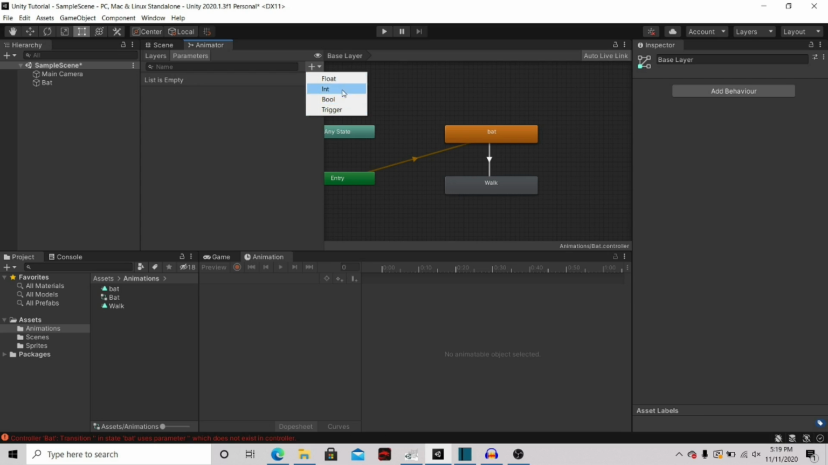And you can set up transitions using any of these things, but perhaps the simplest one that I'm going to show you is bool. So I'm going to make 2 of these actually. I'm going to call one bat. I'm going to call one walk. Very simple. Boom. So we're starting in the bat state.